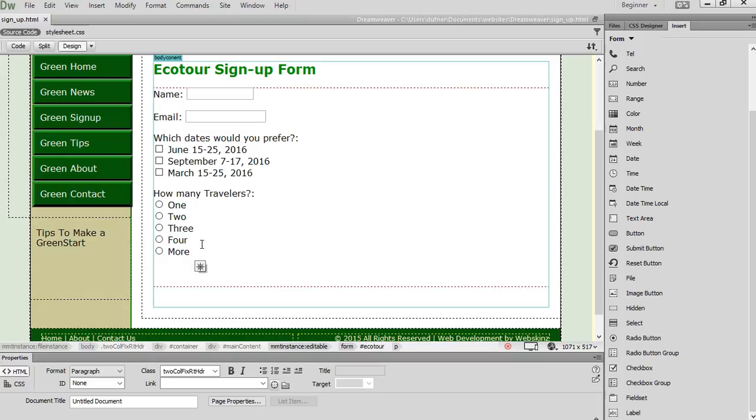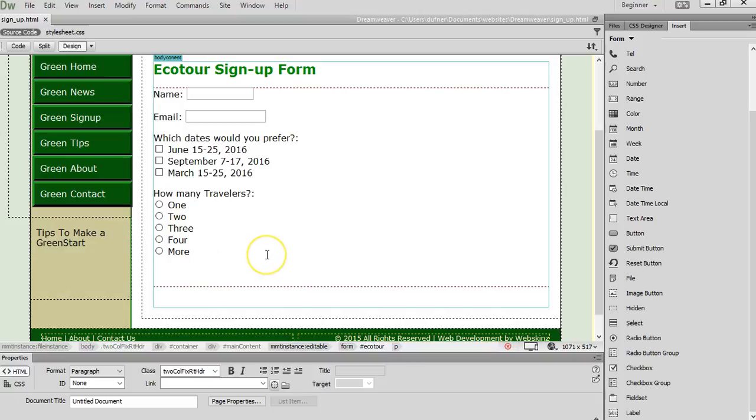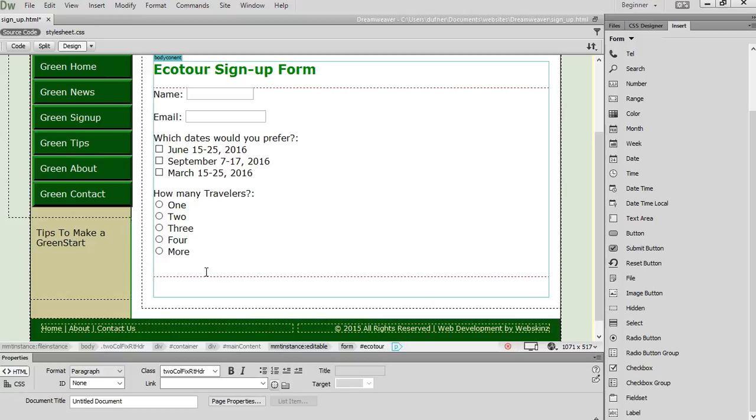That's not fun, right? All right, so 3, require, disable, focus, form, tour date, name, tour 1, checked. No, we can't check those. And 1, 2, 3, 4. And then they're going to want to check them. You know, validation isn't required here. They want to check these because I'm sure if they want to go on a trip, they're going to check them.